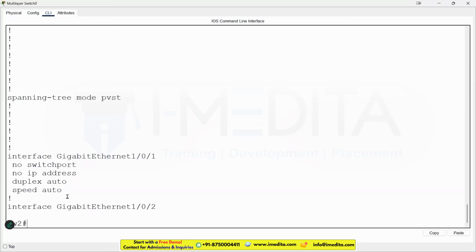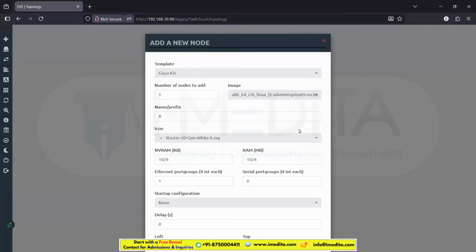So you might not know what IP was there, you might not know what VLAN membership was there. So you have to be careful when converting the port from layer 2 to layer 3 and vice versa. And you can check this in EVE-NG also. It's not like it's only in Packet Tracer.